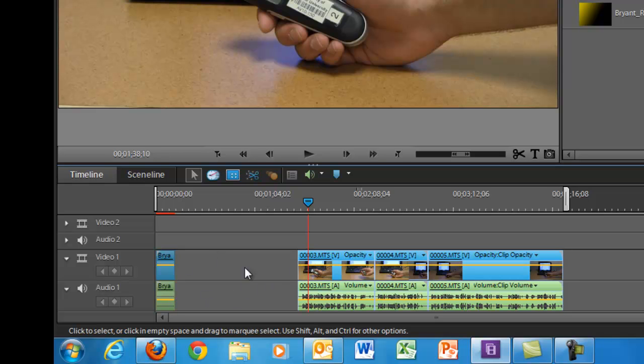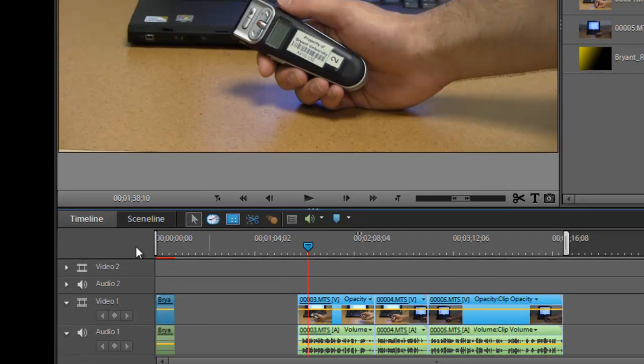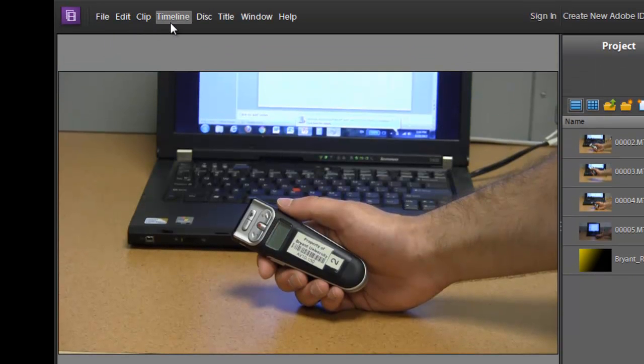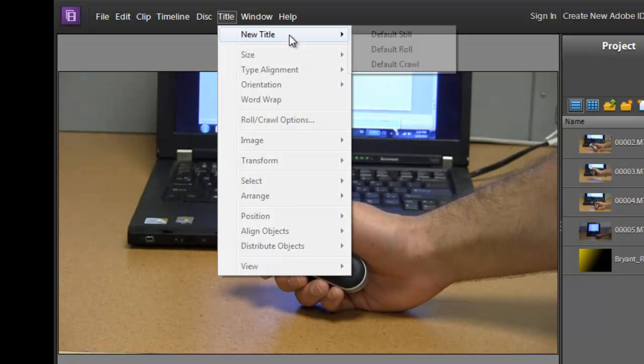So now that I have some space in here to work with, I'll go ahead and put in a title slide. So let's go up here to the title drop-down menu and then select New Title. You have three options. Default Still, which is exactly what it says. It's just text kind of floating in the air.